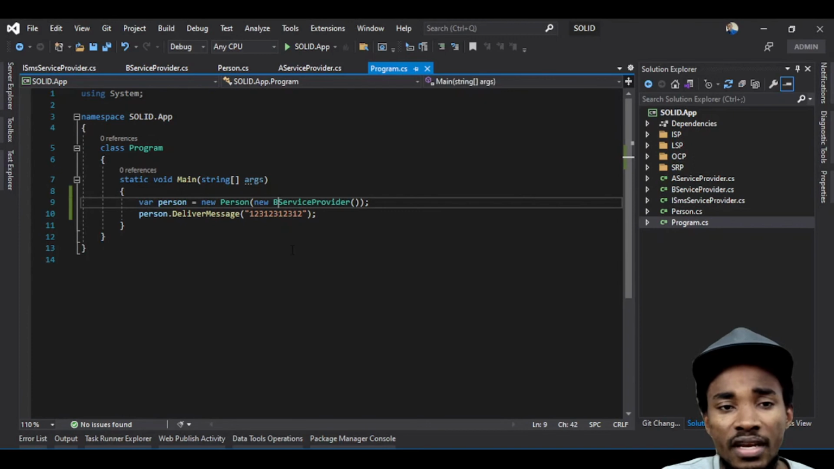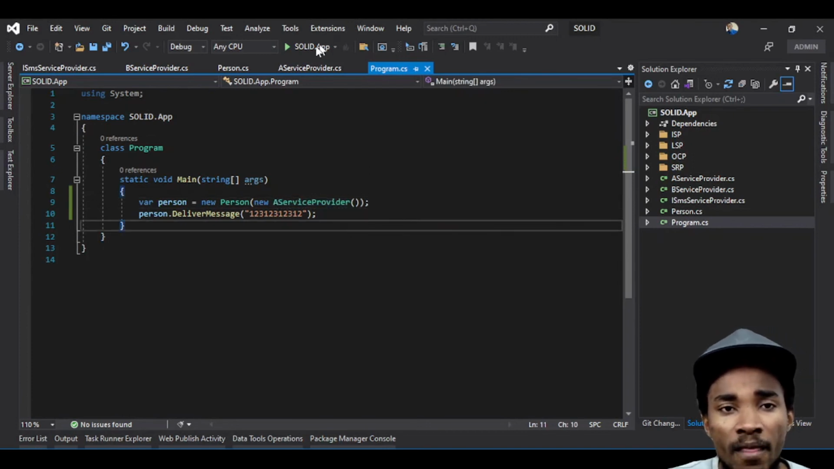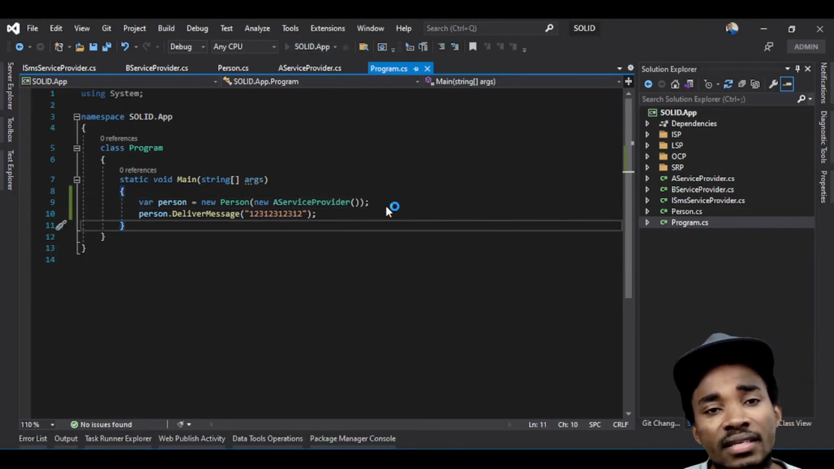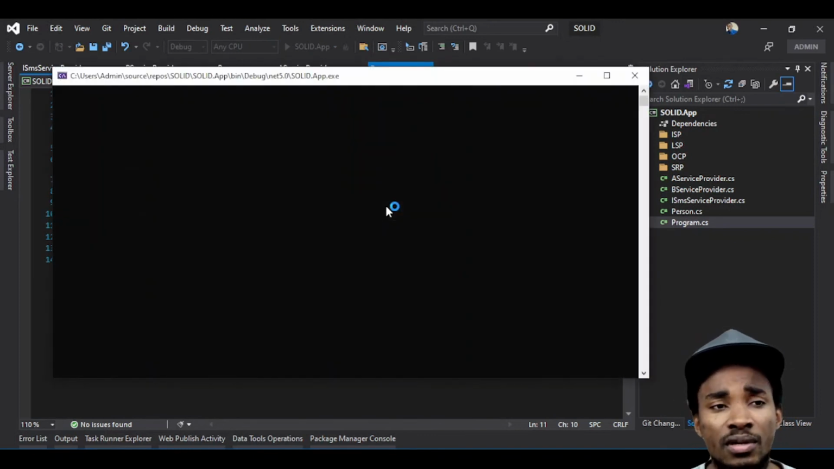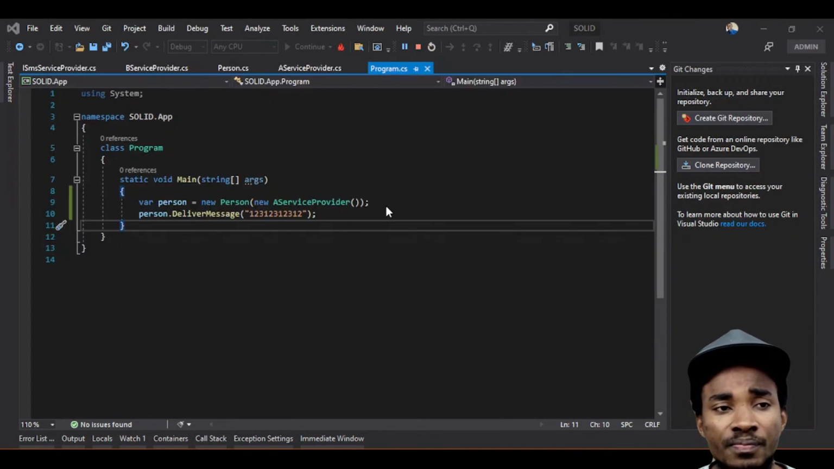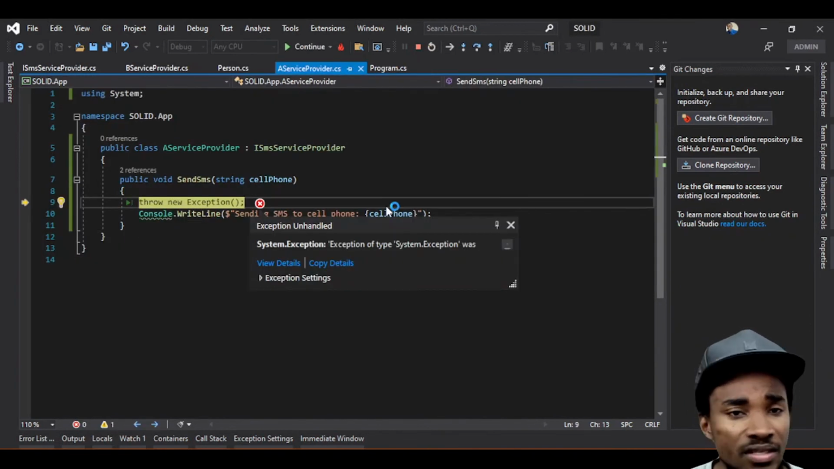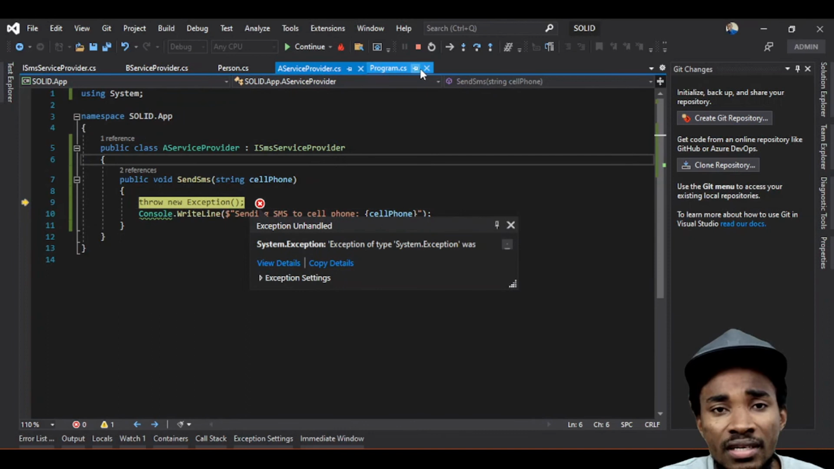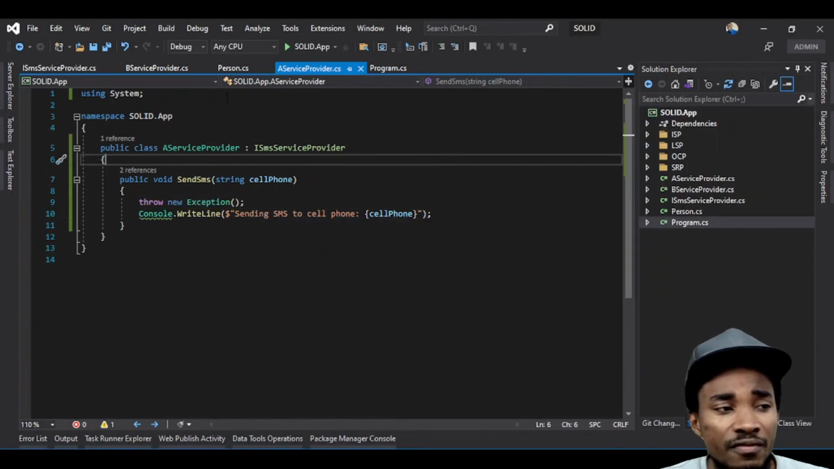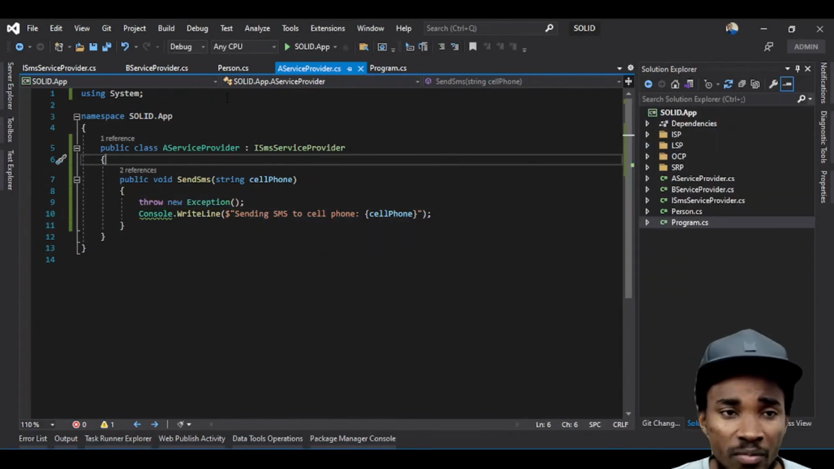But if I say okay fine, let's switch back to A, you will see there that it's actually going to tell me no, A is still not good. You can see it's still telling me A is not good. And this is how you can do your inversion of your dependency.